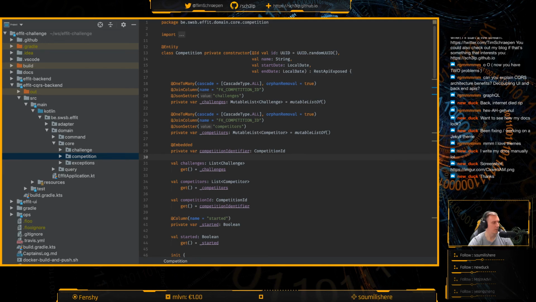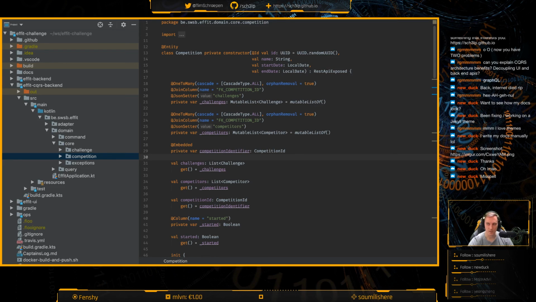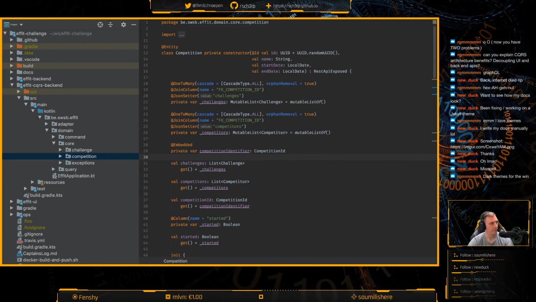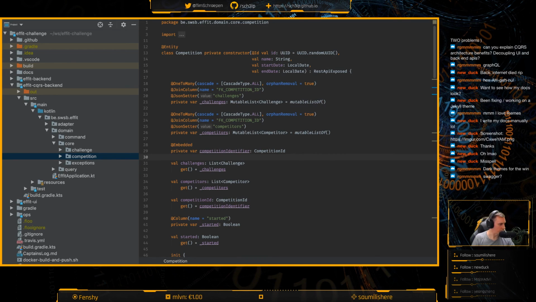Are you not using something like, what's it called again? There's an OpenAPI documentation thing. Okay, hang on. Yeah, dark themes for the win indeed. What's the thing called again? Swagger UI. Do you know that? Yes, Swagger.